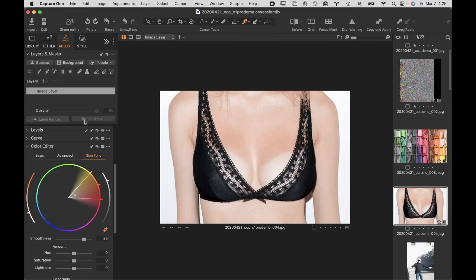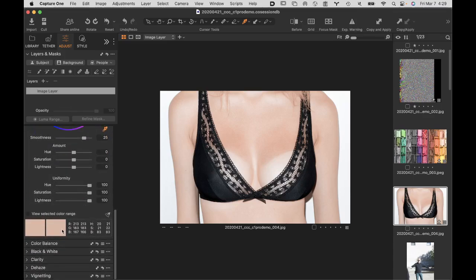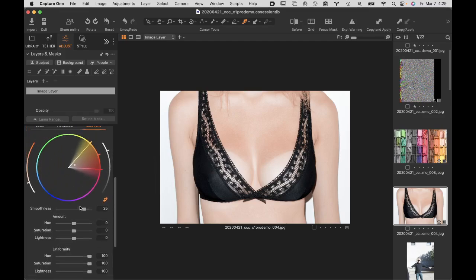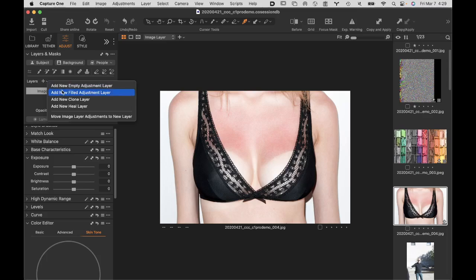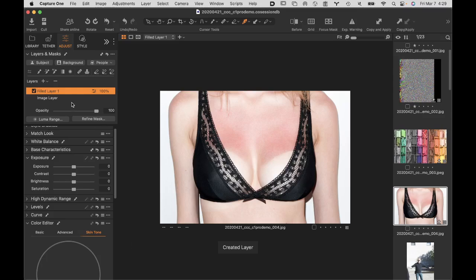So instead, what I'm going to do is come up to the very top. I'm going to get rid of this. I take that back. I'm going to reset the color editor. I'm going to go up to the top now, and we're going to add a layer. So I'm going to click on my drop-down menu. We are going to add a filled adjustment layer, and I'm going to do the very same trick. I'm going to double-click on this and call it Sunburn.